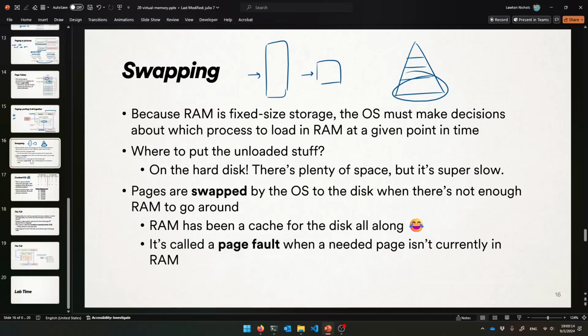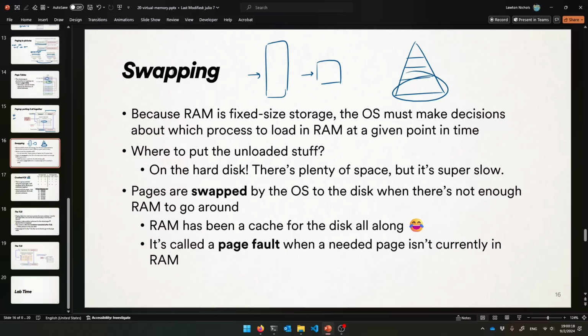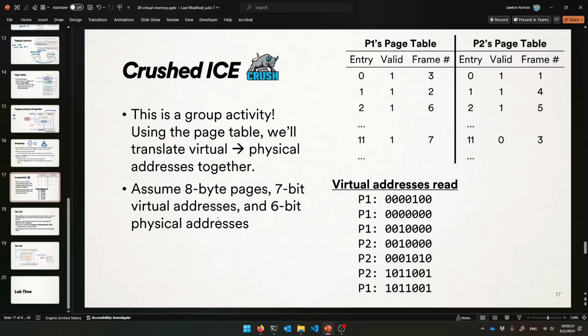So that's what page faulting means, and so you'd like your programs to page fault as little as possible, to swap as little as possible, because that's going to be talking to the disk, and we know that that is slow. So with that, here's a little exercise that's going to help you get some practice with the virtual address to physical address translation process.